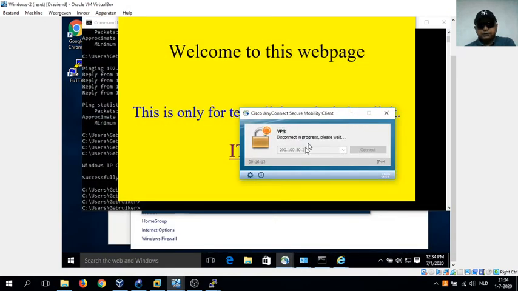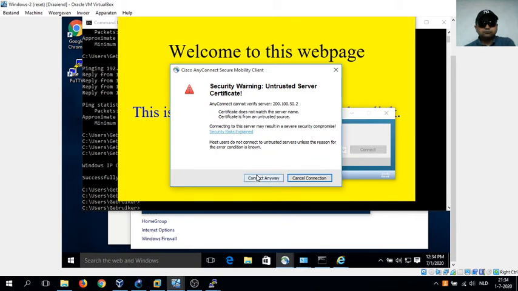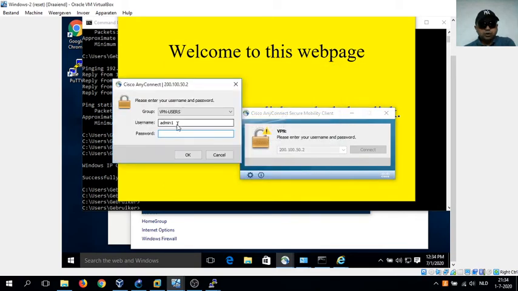Now we're going to disconnect the VPN so we can connect with another user. For example, if we sign in again and make a connection, instead of admin one I'm going to use user one. You see, before it was not successful. Now we're going to try this one again.